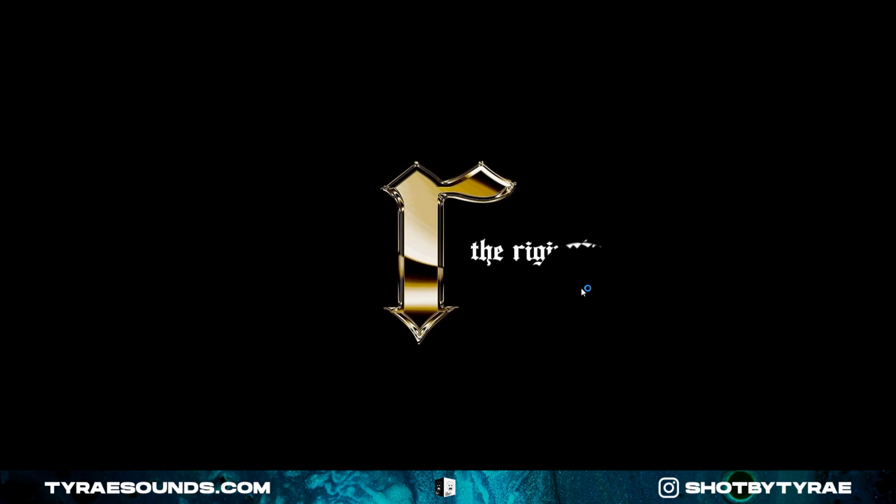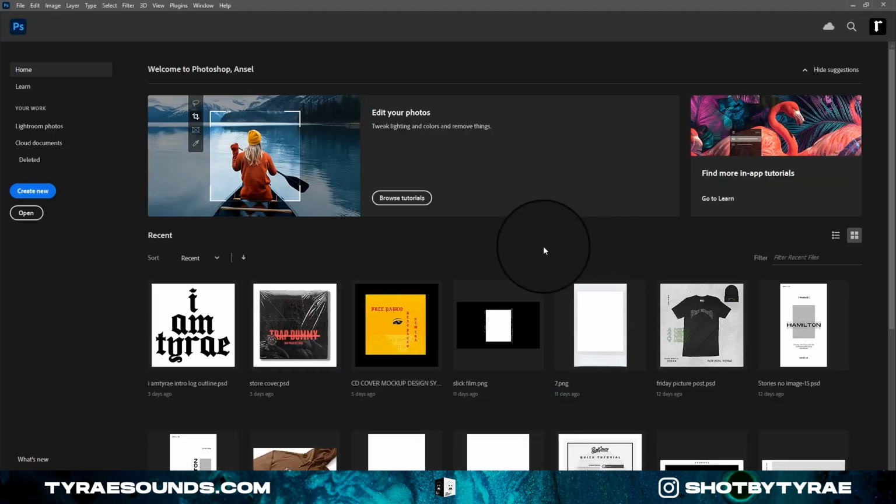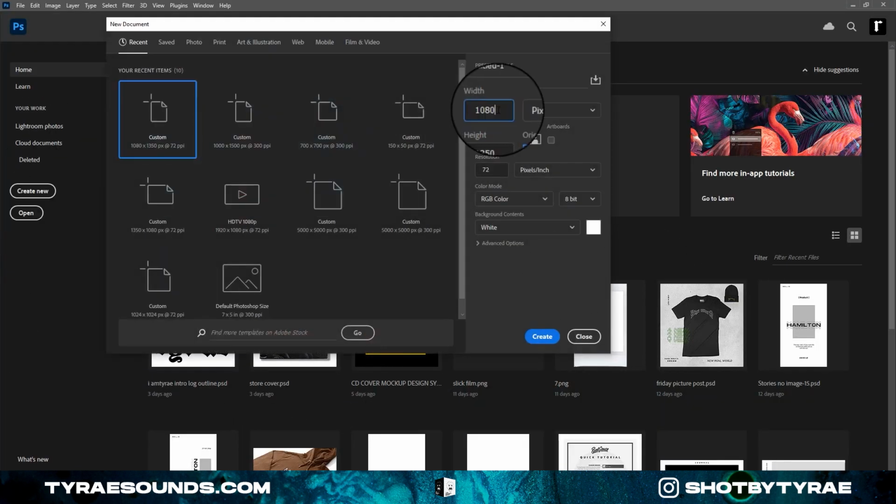We're going to open up Photoshop first. All right, so I got my Photoshop open. The first thing I'm about to do is click create new. So the width is going to be 1080 and the height is going to be 1080. The resolution, some of y'all, it might be 300, but I would use 72. So we're going to hit create new.